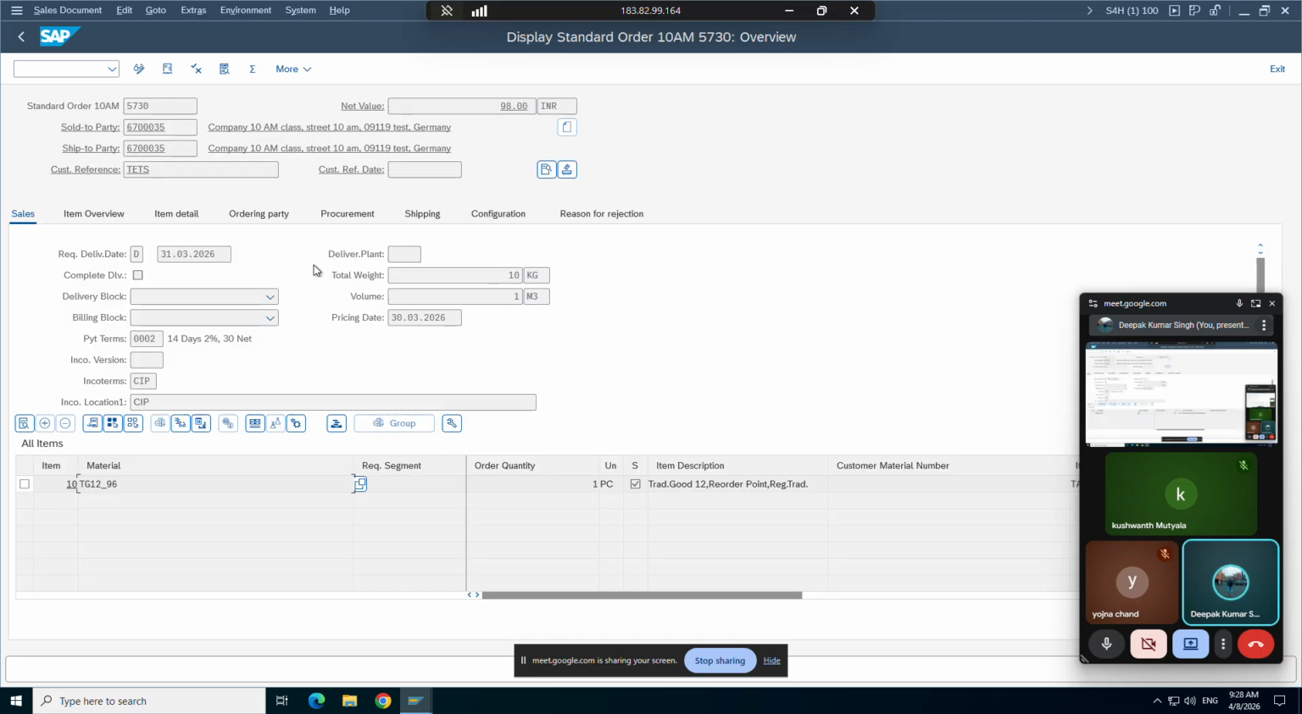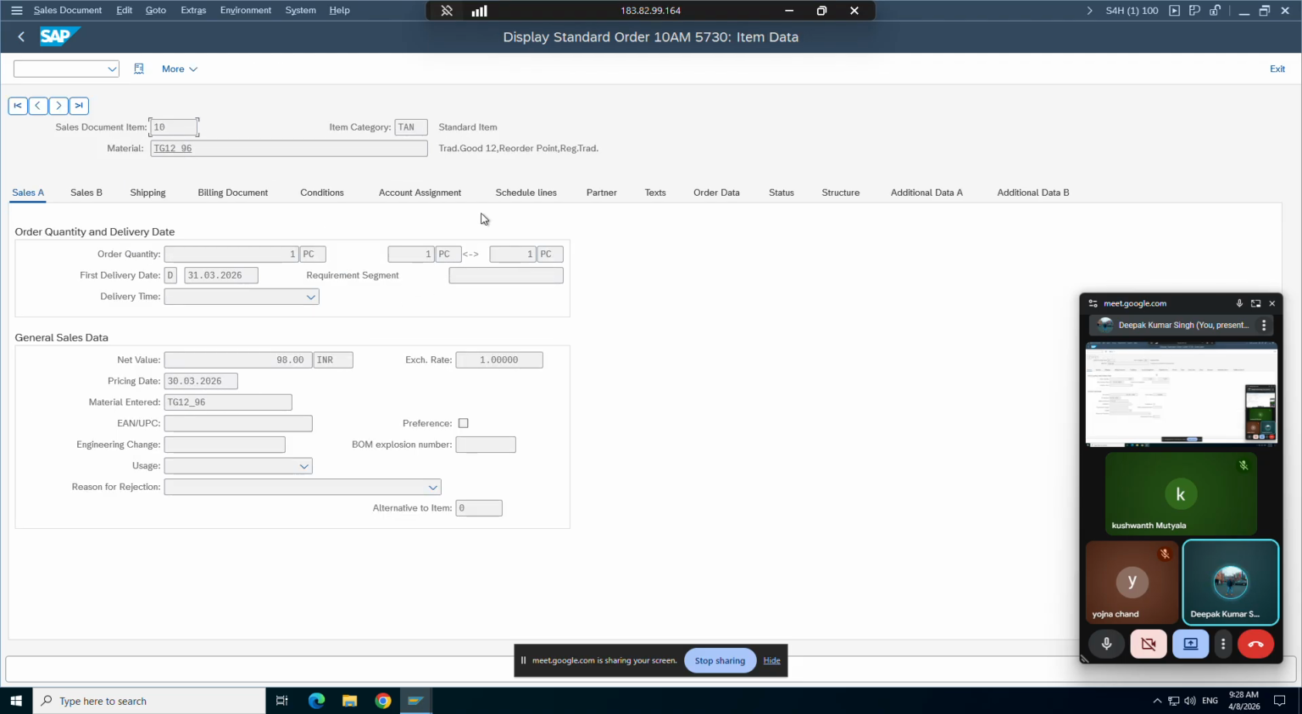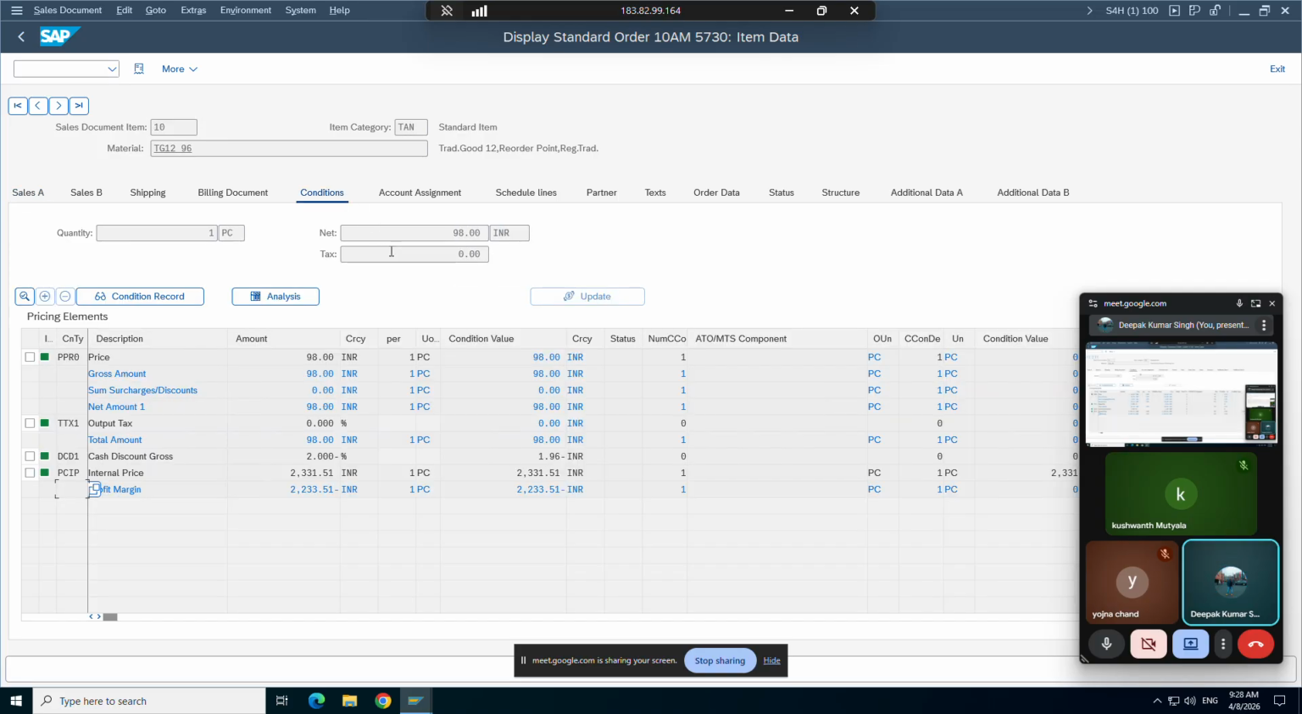You see, when you go to display, everything is disabled, but you can see whatever data the user has entered. You can go to the line item, you can see the condition, everything you can see. But you cannot change anything in the production system. When I say you, I mean as a consultant, you cannot change. These changes will be done by the user only.